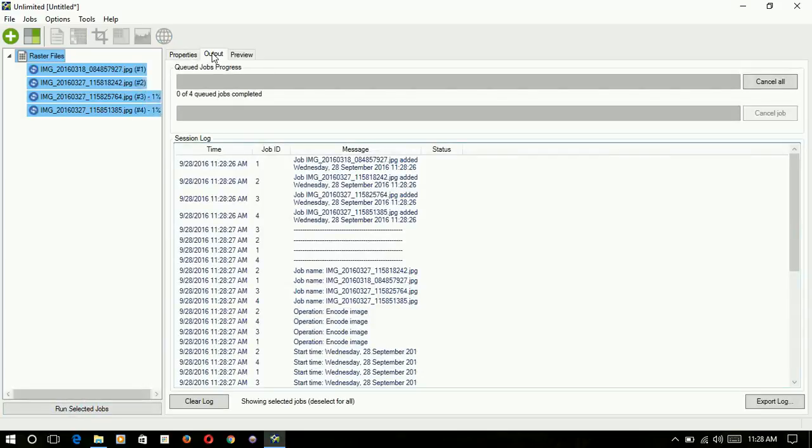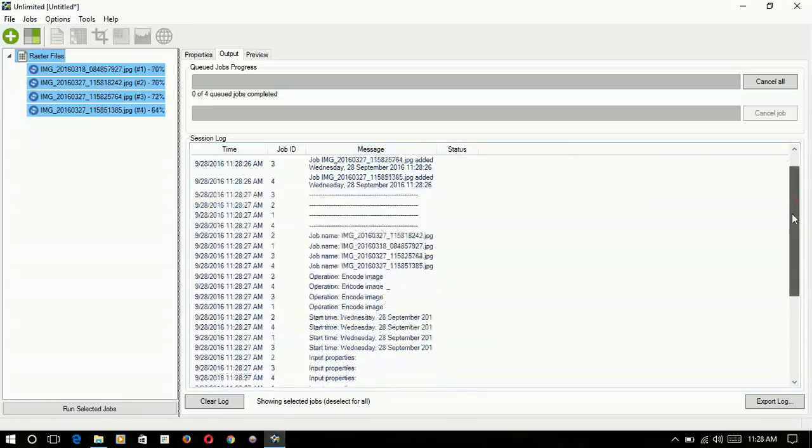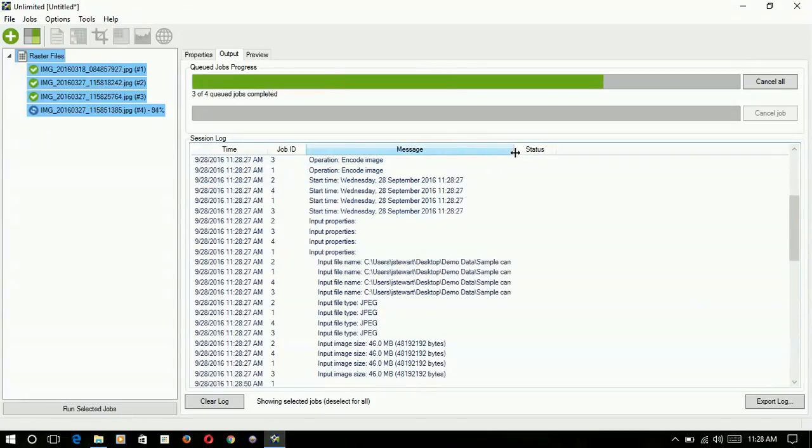Immediately that puts me onto my Output tab. You can see that because I have many cores in my processor, it's running these compression jobs simultaneously, and it's turning through them pretty quick. Here we go. Okay, so those are done.